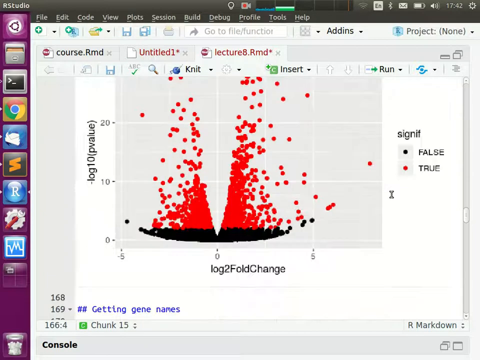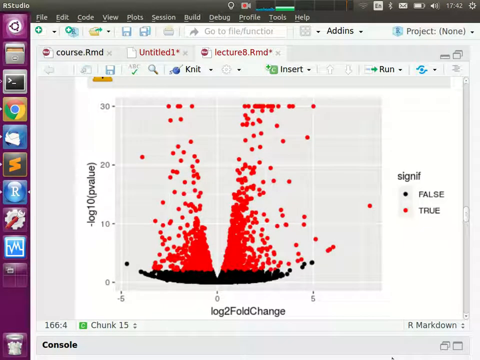I plot the thing, and this is how it looks. Why is it important that it's black and red? Because you might be wondering, why is this called a volcano plot? Well, because traditionally we use black and red, and then it looks like a volcano.